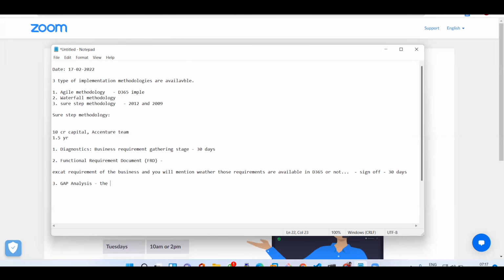The requirement which is not there in the standard application will be called a gap analysis.